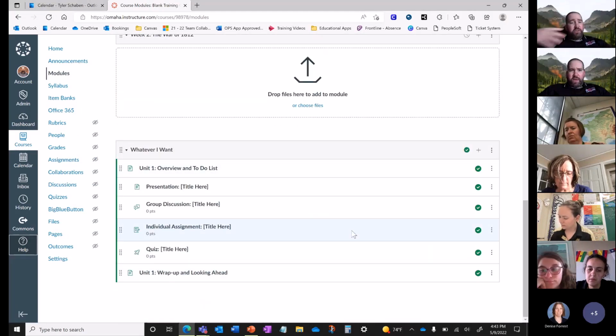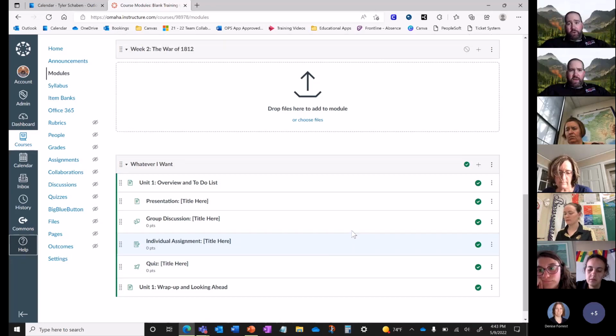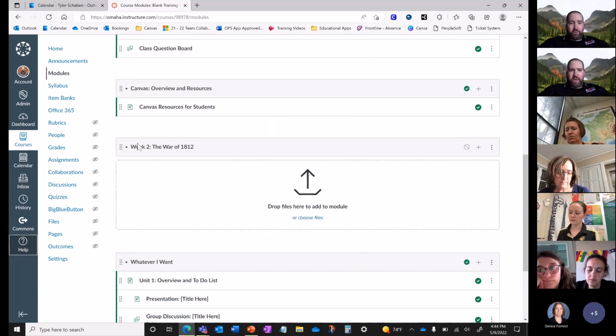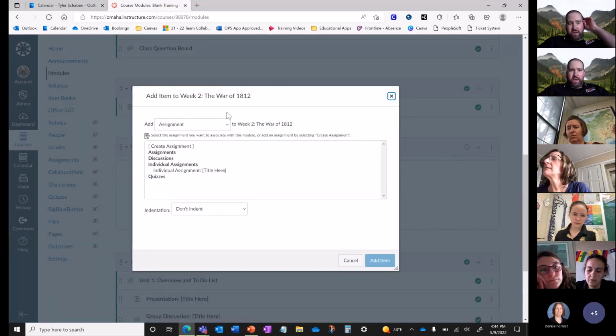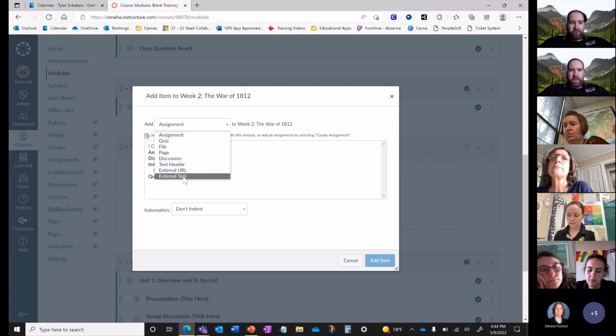The next thing I want to talk about is how to add stuff to a module. To add stuff to a module, you'll notice that there is a plus button up here in the corner. You can hit plus, and then if you hover over where it says assignment, you'll see that you have a large number of options of things that you can add.